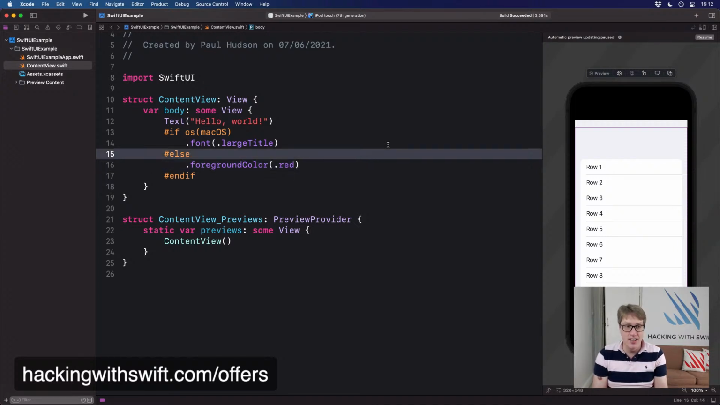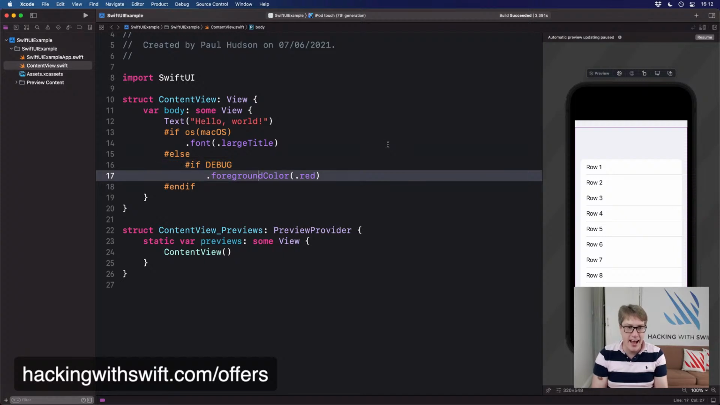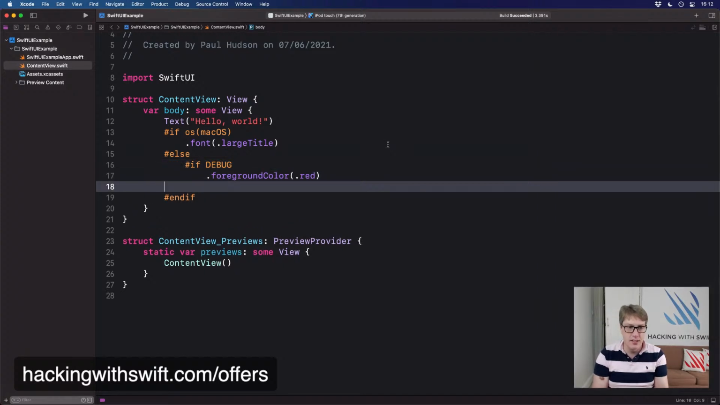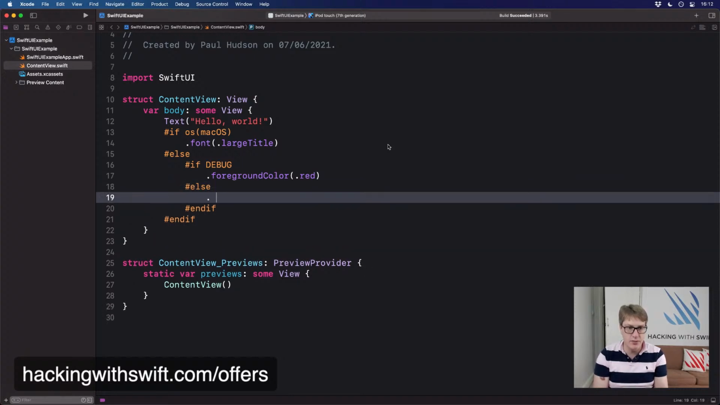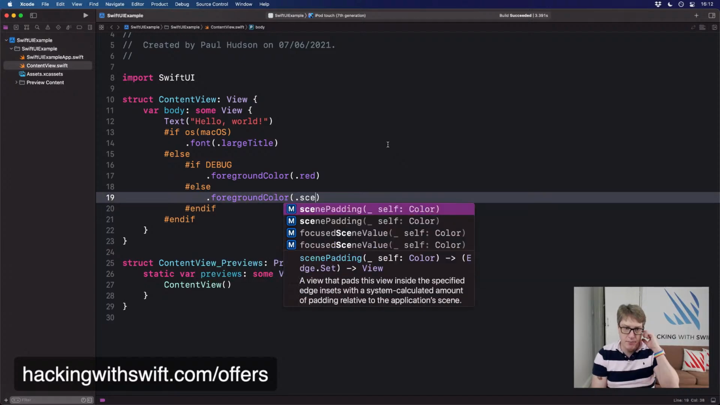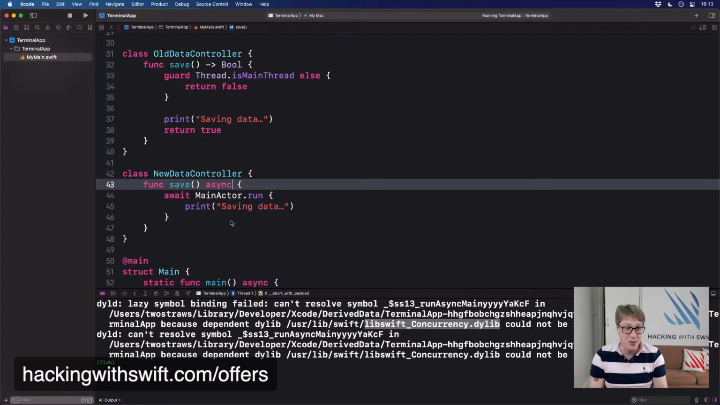You could say I want to have, if it's Mac OS, use large title, else if I am in debug mode, then that, else something else. Let's do foreground color secondary. There we go. So you can nest them. I wouldn't recommend it, but you could do. And that's cool. If you really wanted to annoy your teammates or have maximum job security, use whatever the heck you want. Honestly, you can do whatever you want.